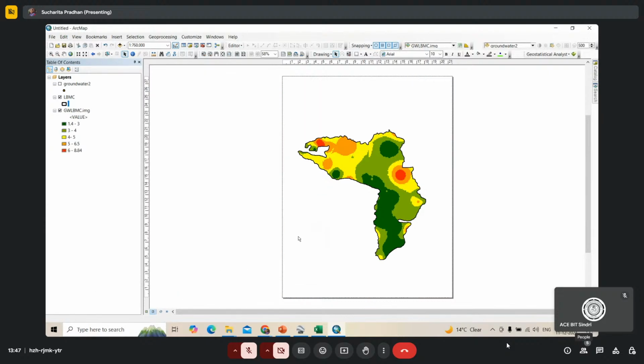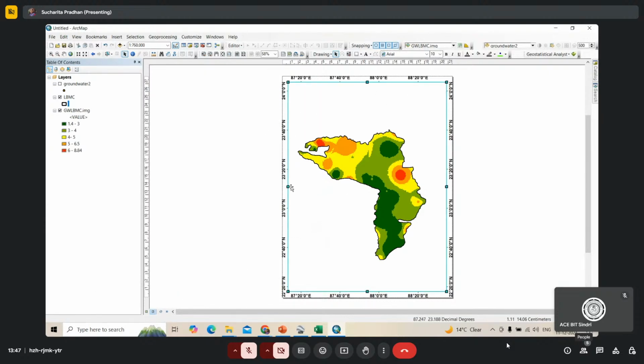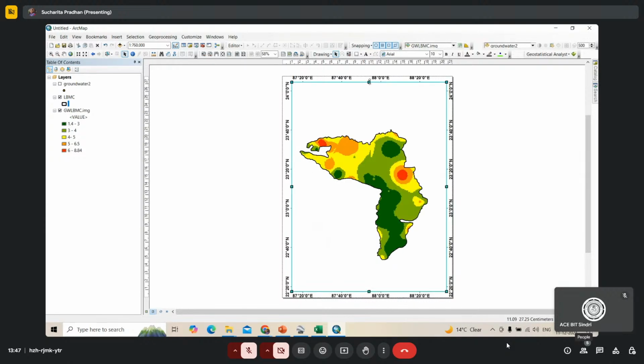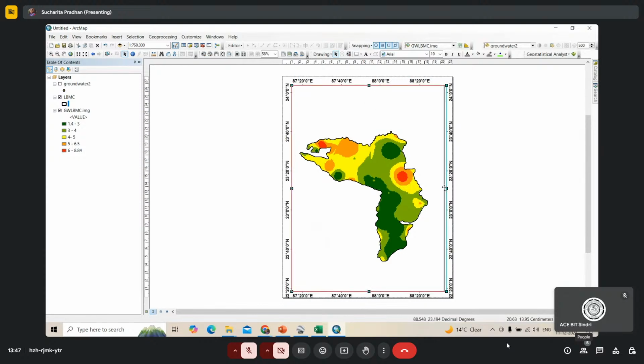I will click on OK, and see, you can also move this line if you want it very near to the map. You can always move it as per your requirement.